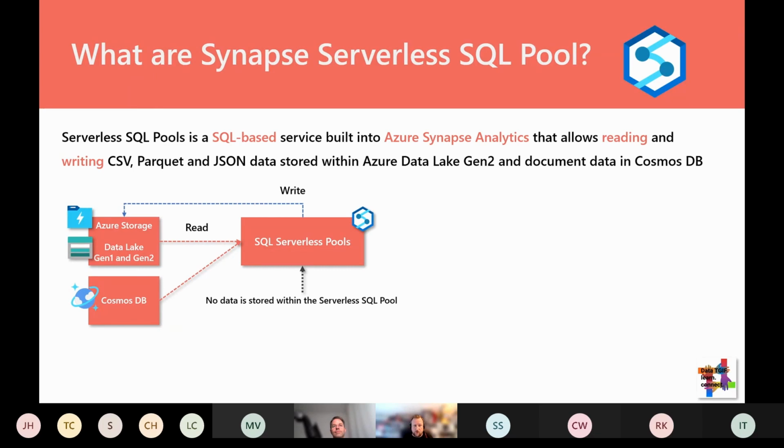We can actually use serverless to write data back to the data lake. That process is called CTAS, create external table as select. We'll see that in a minute. But within serverless SQL, we have familiar objects. We can create a database. We can create stored procedures. We've got access to data management views.